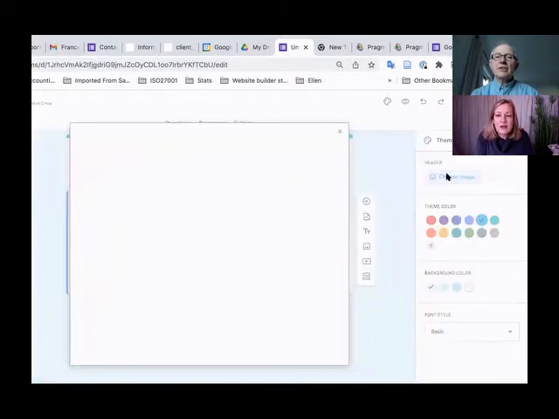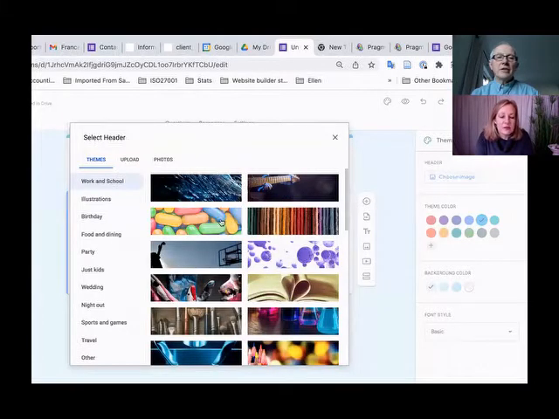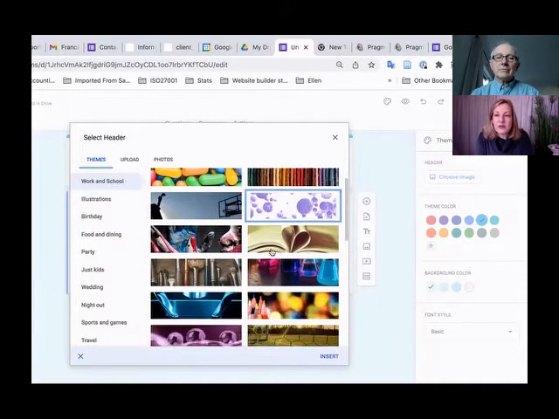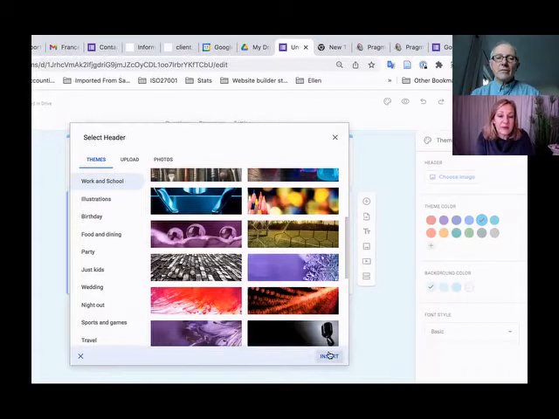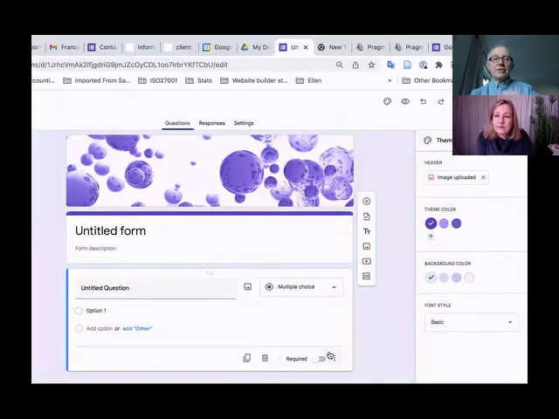Choose image. And you can either upload your own, or they give you all these beautiful templates, and I've used a number of them for different forms that I've done. And they've got endless different options so that you can set the mood, basically. I see. So I could have had a banner of my own website logo or the name of my organization or whatever it might be. Because somewhere along there will be the option to upload your own picture.